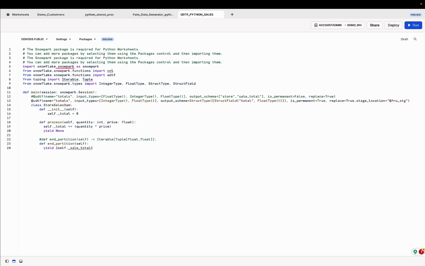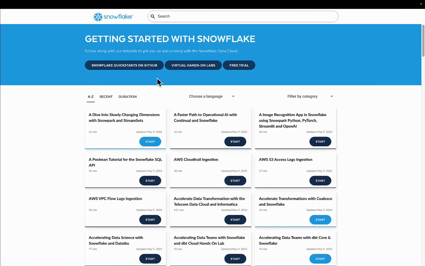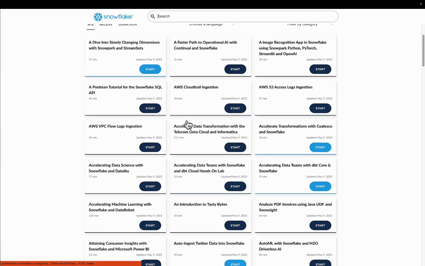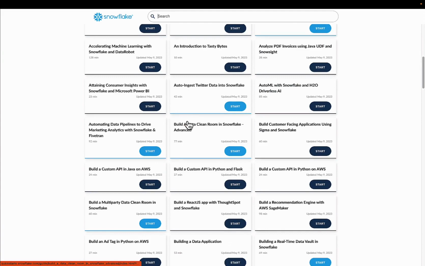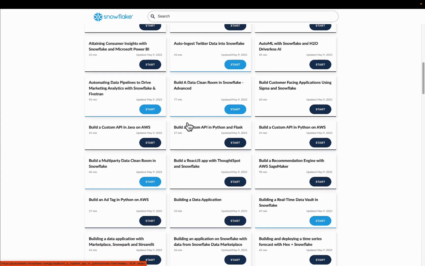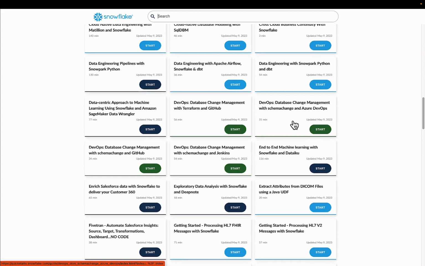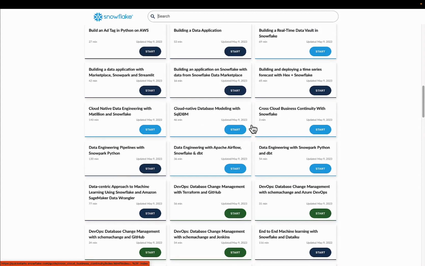For that, we're going to leverage a resource available within Snowflake called the Snowflake Quick Start Guides. Very powerful. Links to this will be in the description below. This has a library of quick start guides to help you get elevated within the different areas and different capabilities of Snowflake. Everything from building applications, working with real-time data. These are hands-on labs ready to use.